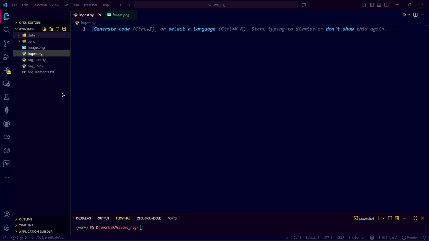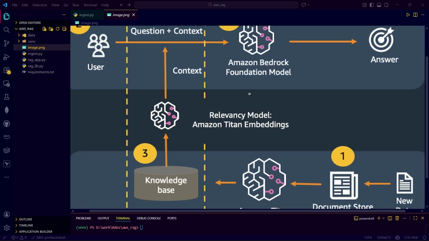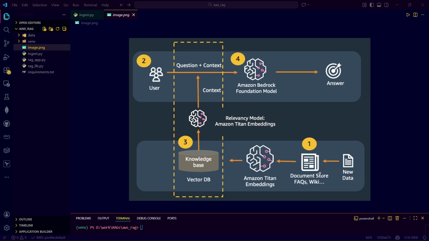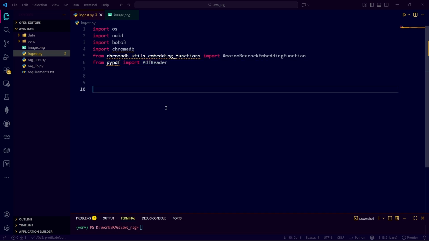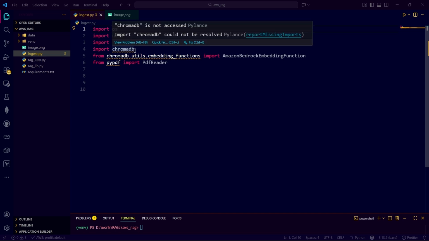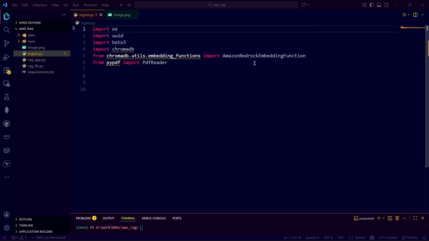So all the required libraries have been installed now. Now we will write this ingest.py. So in this, let me explain it from here. So this is our raw data, and that raw data we convert into embeddings and store in that vector database. That is what we are doing in this function. So let's first import all the required libraries. These are OS, UUID, Boto3, ChromaDB, and this Amazon Bedrock embedding function and PyPDF.